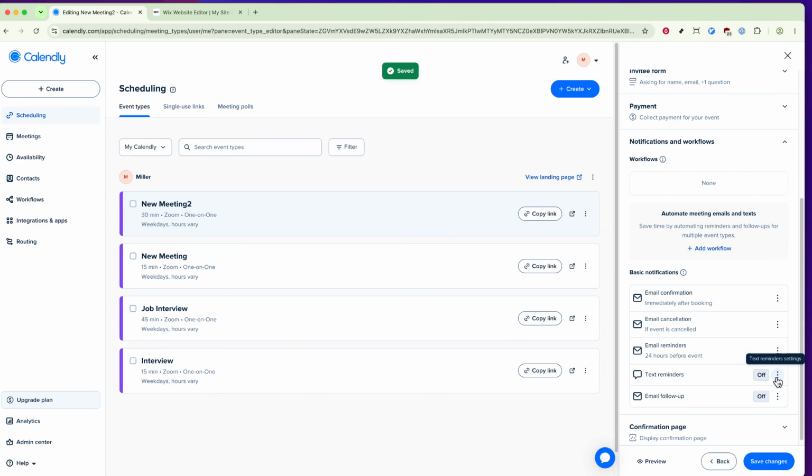Once you've made your selections, be sure to click Save Changes. This step is crucial because it ensures that all of your adjustments are applied and won't be lost. Without saving, your preferences won't take effect, so don't skip this part.